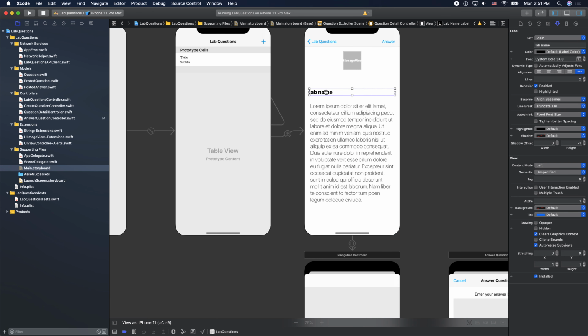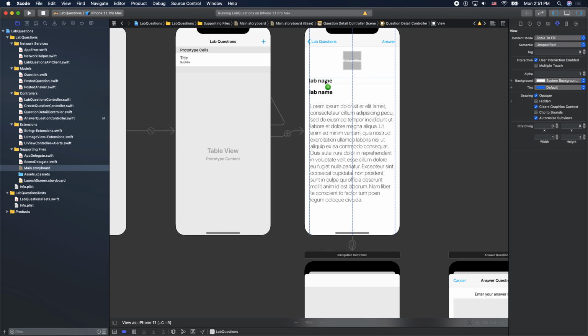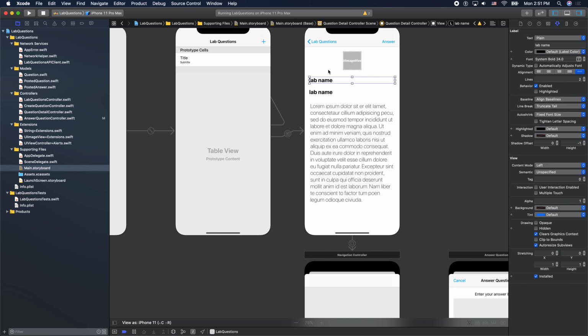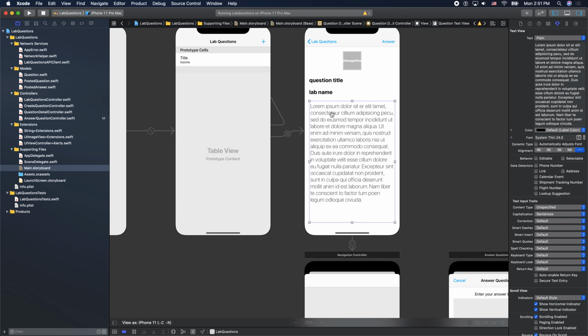We'll option click. Chelsea, you with us? Option click the lab name. Did it disappear? You still have it? Okay, very good. This lab name, I'll change it over to question title. So we have question title, we have lab name, and we have the question description. So at this point, we have all the pieces of data we need.